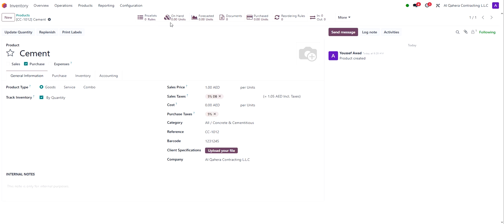At the moment, how many quantities are available for this product? It is 0 right now, but it will be updated automatically when more quantities come in. Then we have the forecast. It shows the forecast inventory levels and displays incoming and outgoing quantities to help you with planning.